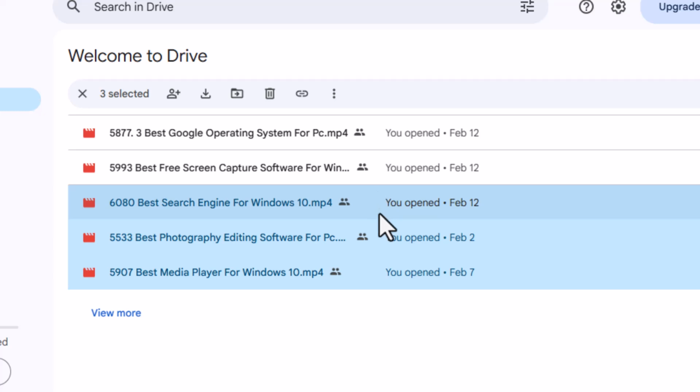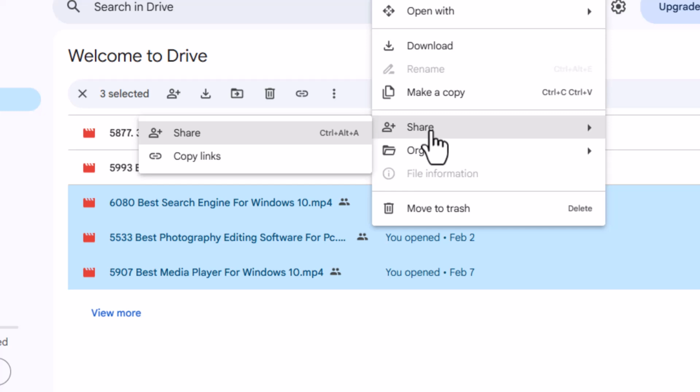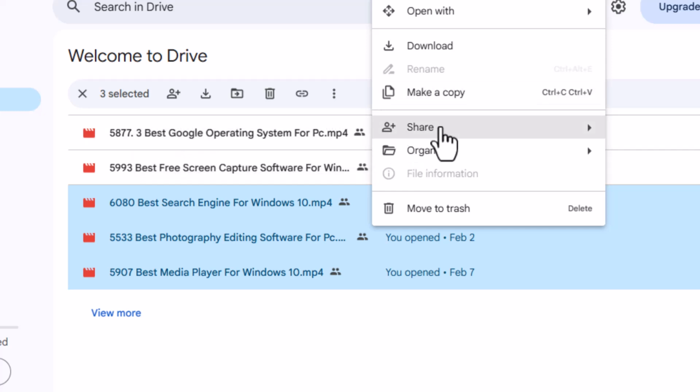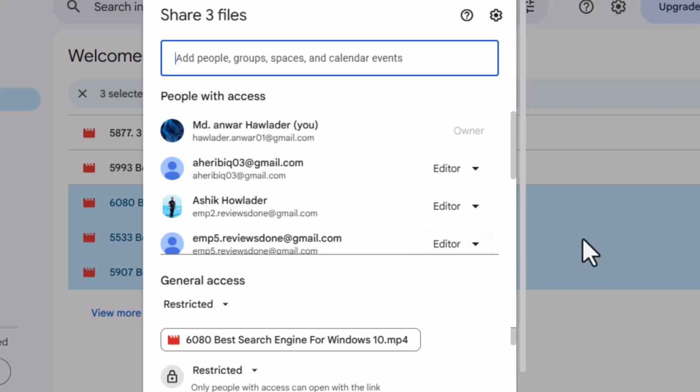Step 3. Right-click on the selected files and choose Share. Enter the email address of the Google account you want to transfer the files to, and make sure the permission is set to Editor. This is necessary so the other account has full access to manage the files.